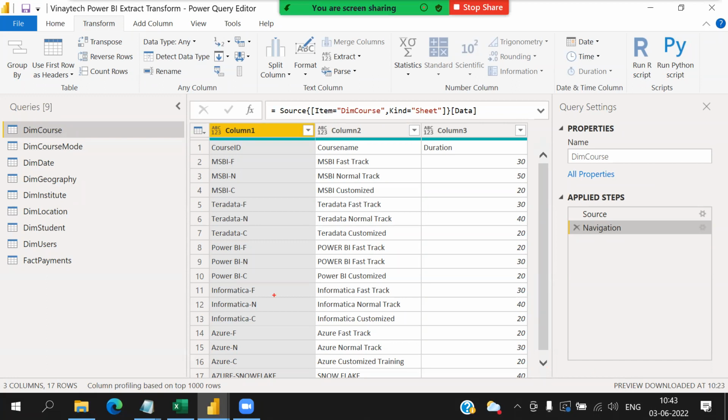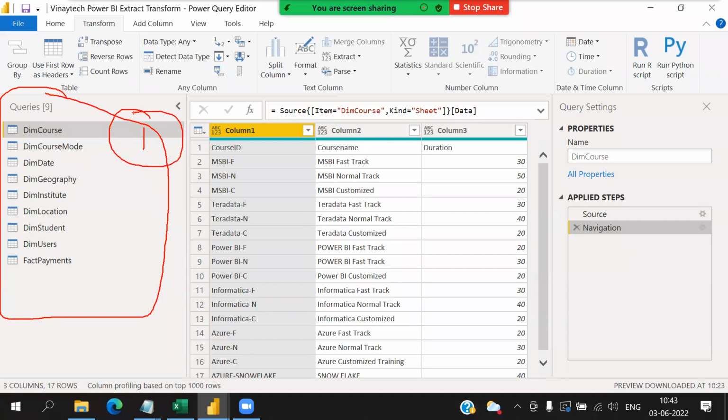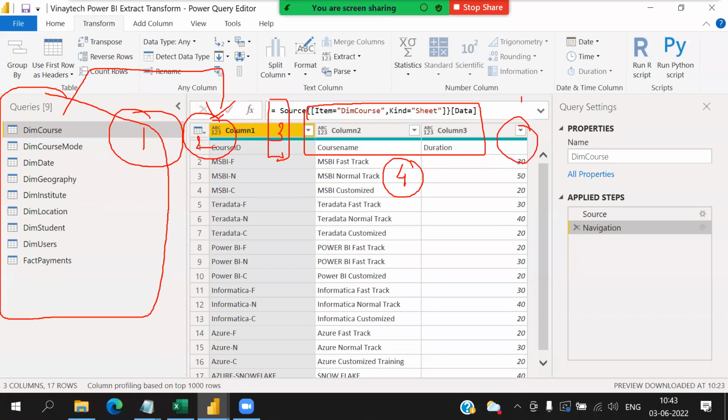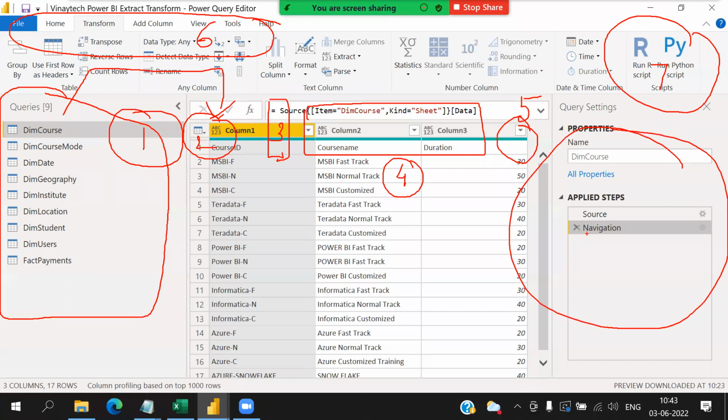You can say transformations. This is a queries area. First area, we have transformations. This is an individual query because course is highlighted. Course query in this corner. Query properties, query transformations available. When you highlight a single column, the transformations here are different. When you highlight multiple columns, different. A filter column, different. Menu options, different. Custom coding, different. Steps, different. Multiple places and multiple transformations.